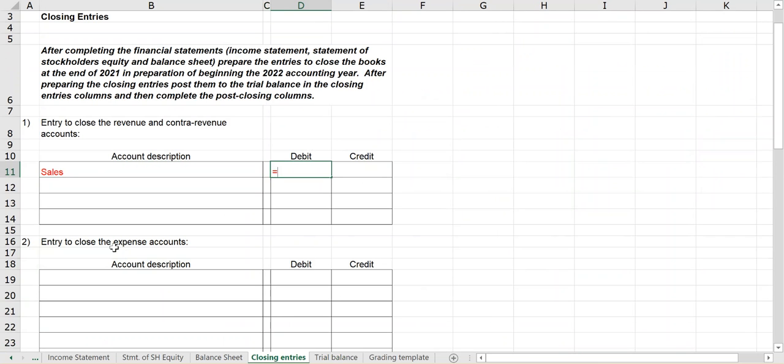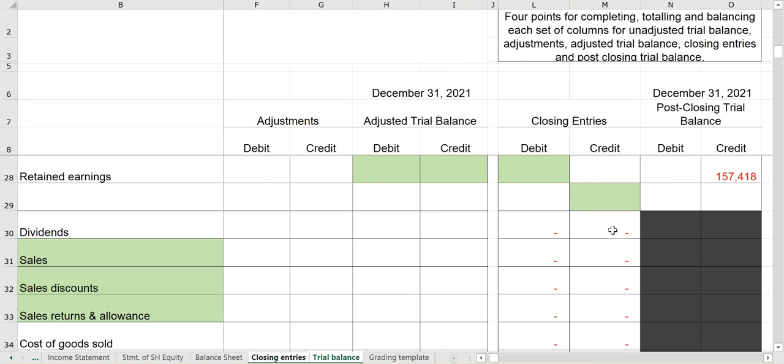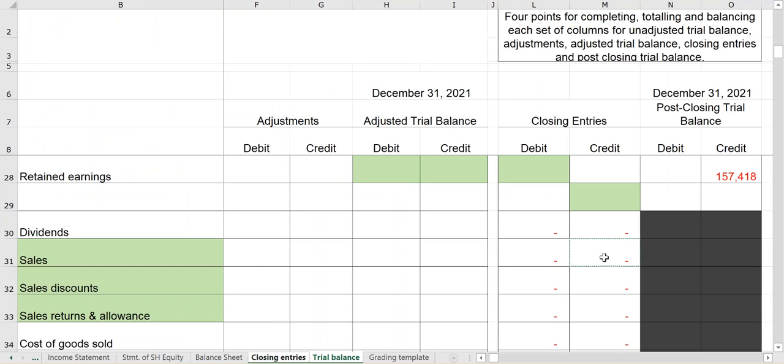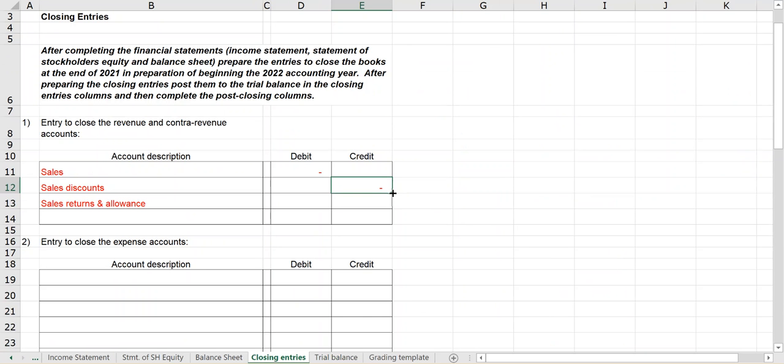All right, so your sales, you should have a debit. For your contra revenue accounts, sales discounts and allowances, those have closing entries that are going to be a credit. Okay, so we're going to put a credit in each of those. Now I promise you that your debit for sales is greater than your credits for sales discounts and sales returns and allowances. And that's where page 102 of your textbook, the closing process, comes in, that income summary account.